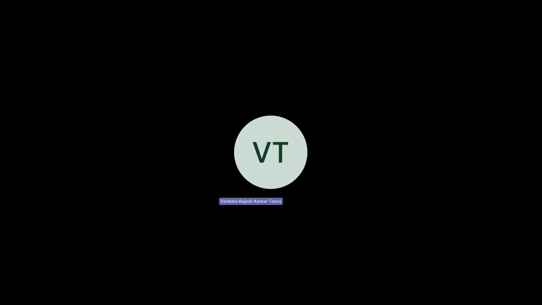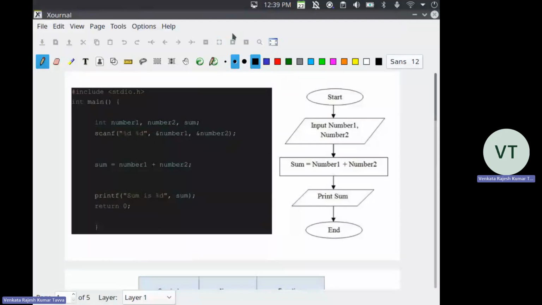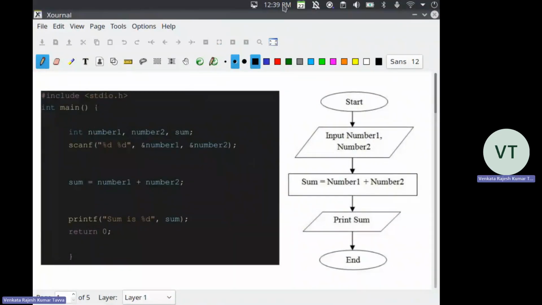So in the previous few classes, we looked at operators and operator precedence, right? Today we will start with the next topic, that is if-else statements, and tomorrow we will look at switch statements. So basically decision-making statements, we will look at them today. The right side one, you already know. What is it called? It's called a flowchart, right?